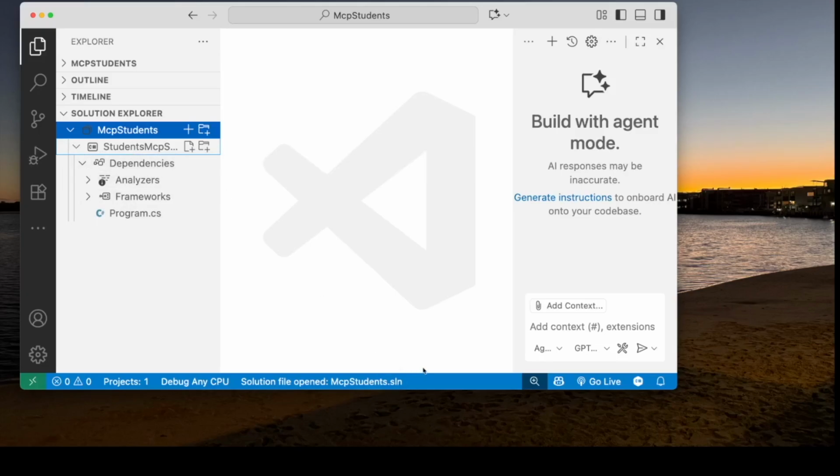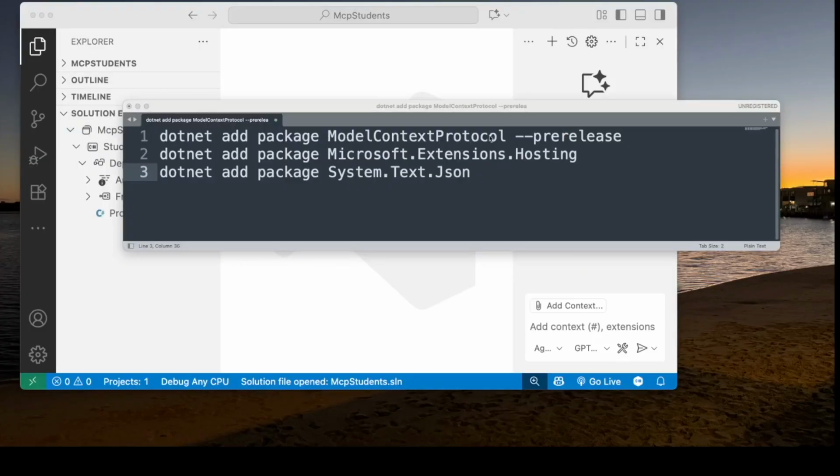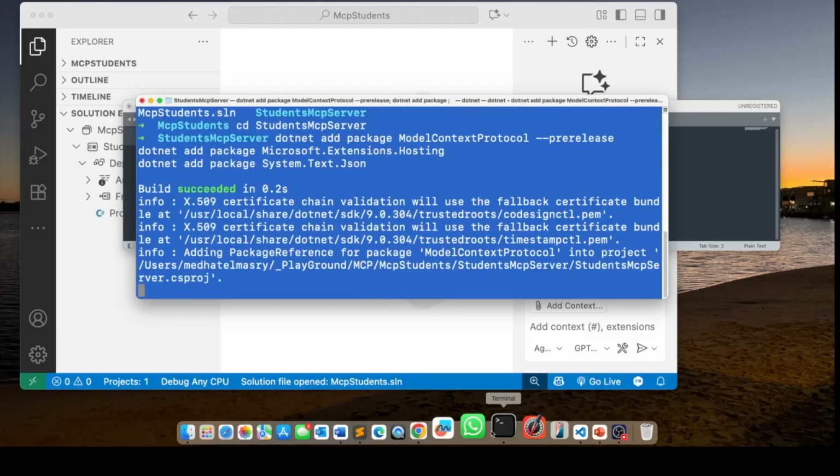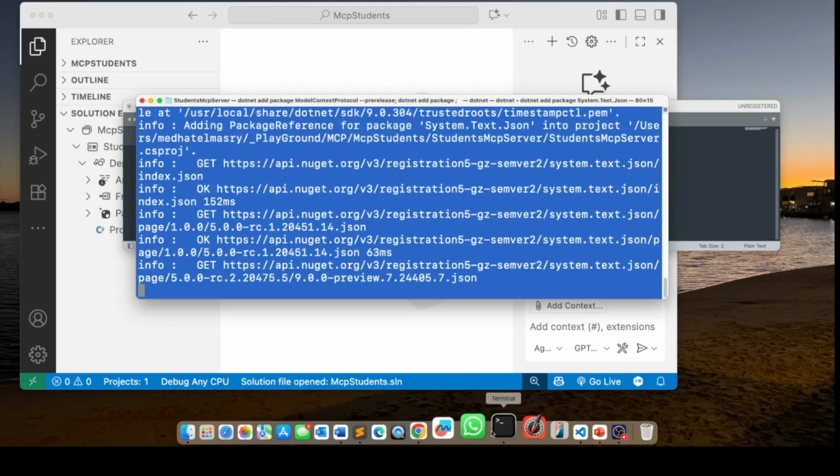We need some packages in order to turn this console application into a .NET MCP server. I need the Model Context Protocol, which is currently in pre-release, and I need Microsoft Extensions Hosting and System Text Json. So I will copy these and run them in a terminal window inside of the StudentsMCPServer folder. So I'm going to go into that folder and install these packages in that folder.